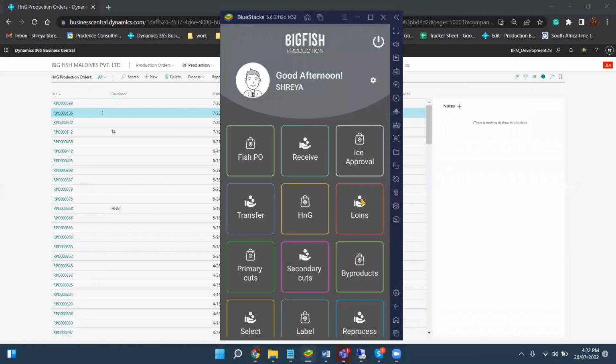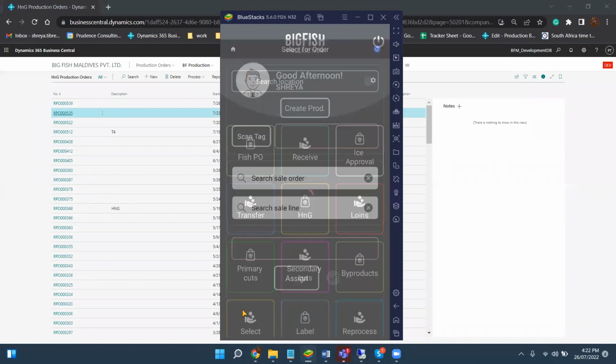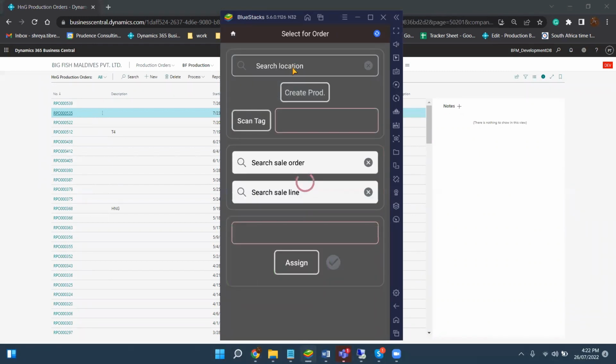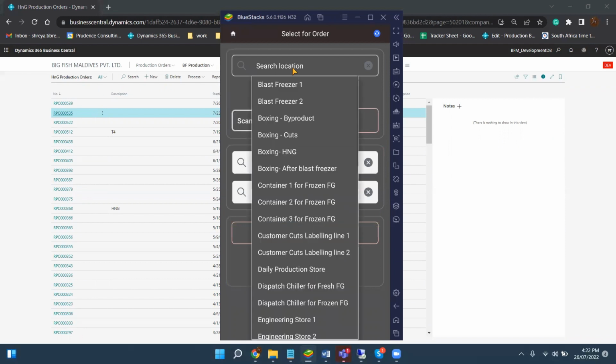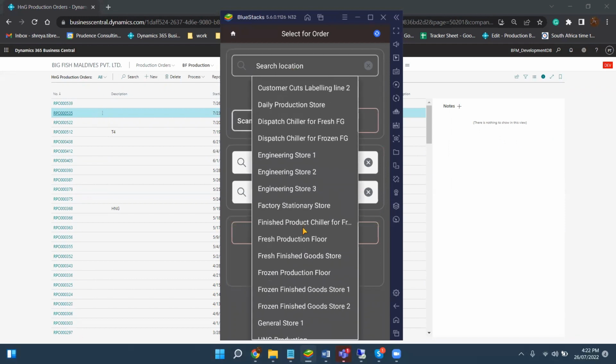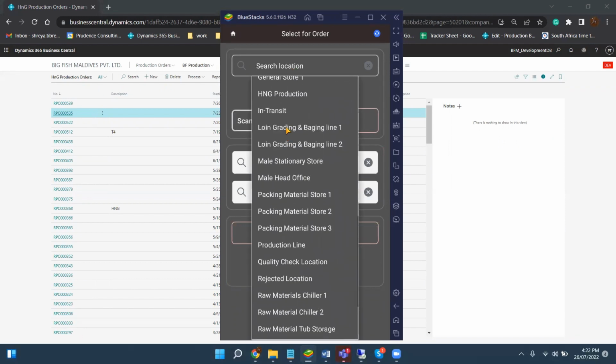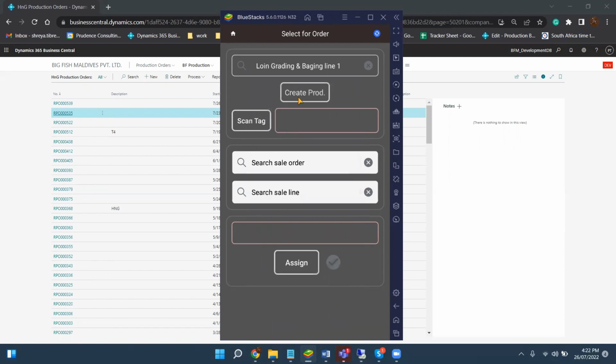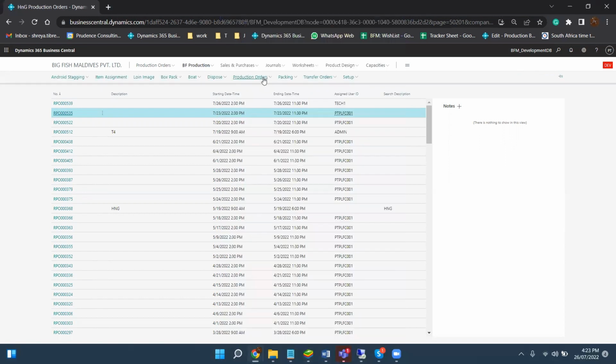If I show you for byproducts, we have the select screen as well. So select, basically what happens here, we will be selecting on which location we are doing the item assignment. So let's do line and grading. We will click on the create prod button. What it will do, you can see here, it will create a select production order.